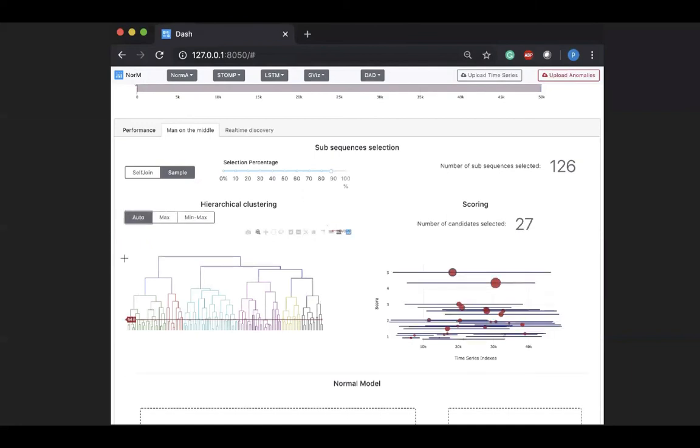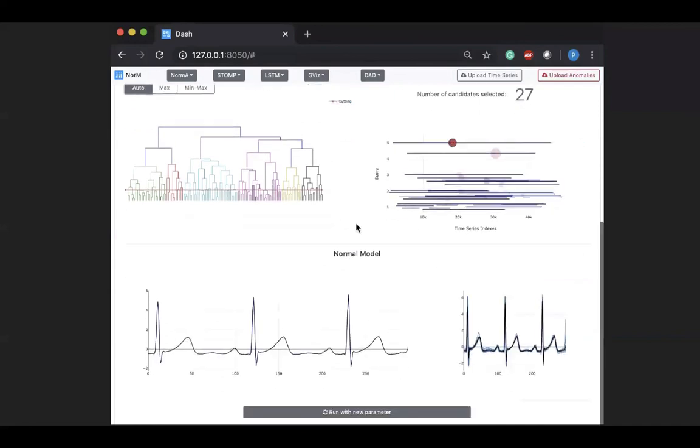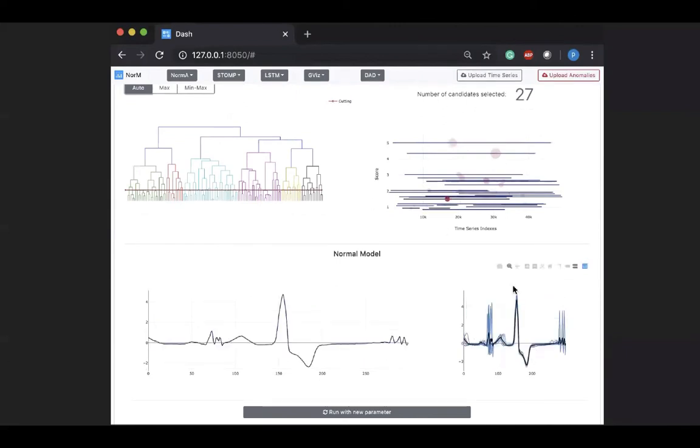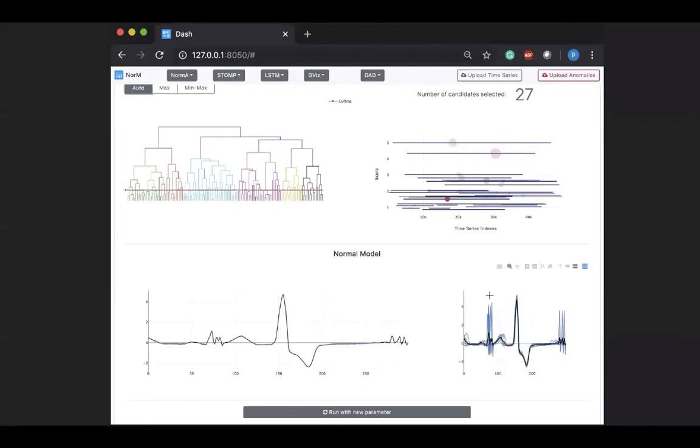The user can also choose where to cut the dendrogram, or select the automatic mode based on the minimum description length principle. Finally, in the scoring step, the user can select the cluster to use in order to build the normal model, either the one with the highest score, which is the one automatically chosen by the algorithm, or any other cluster. As we can notice, the cluster that has the highest score is the one that corresponds to the most frequent subsequences, which in this case of the electrocardiogram dataset is a normal heartbeat. Clusters with low scores are mostly composed of anomalies, like in this case, supraventricular contractions.